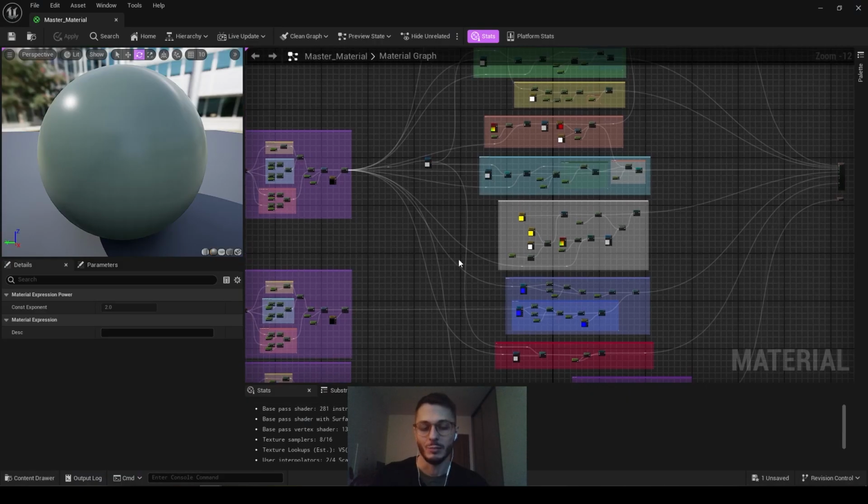Alright, so I created a master material for myself. I watched a lot of tutorials and I just combined the best things from them into one master material of my own. So I have all these switches and parameters, they combine with each other, they work in accordance to the situation I'm going to apply them to.